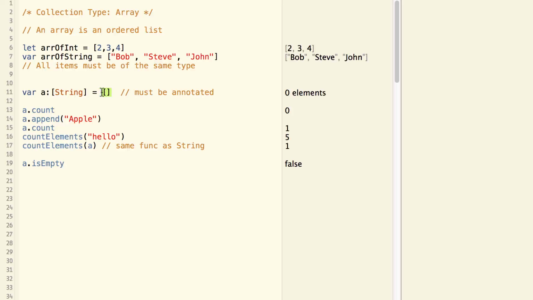Here we create an empty array. And because the array is empty, Swift is not able to infer the type of the array. So you have to annotate the array with its type. So this is a representation of string array.